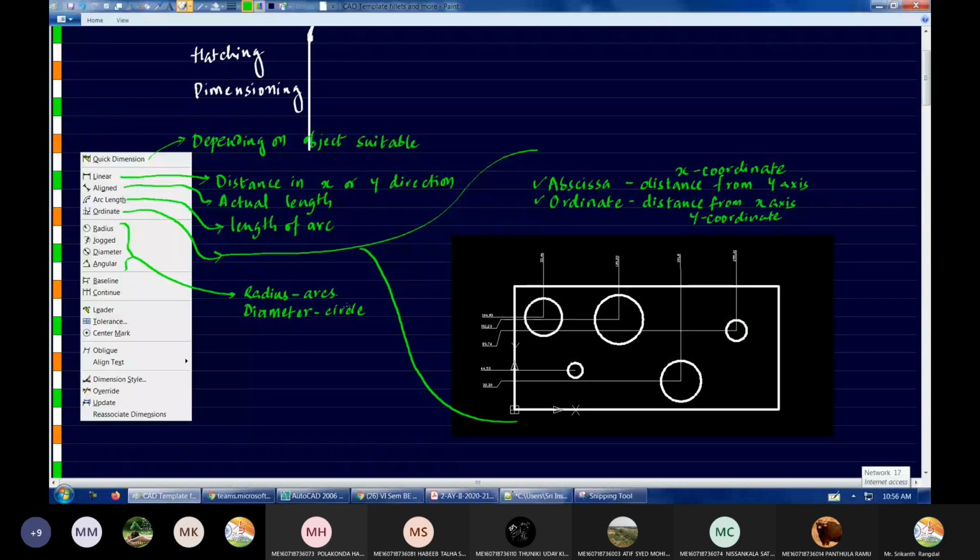So this is the usual convention which we follow in technical drawings. If it is not a complete circle, we will generally give radius. If it is a complete circle, mostly we will show the diameter. This is a part of convention, and that's how you should do it. Now, what is a jogged dimension? Anyone? What is a jogged dimension?